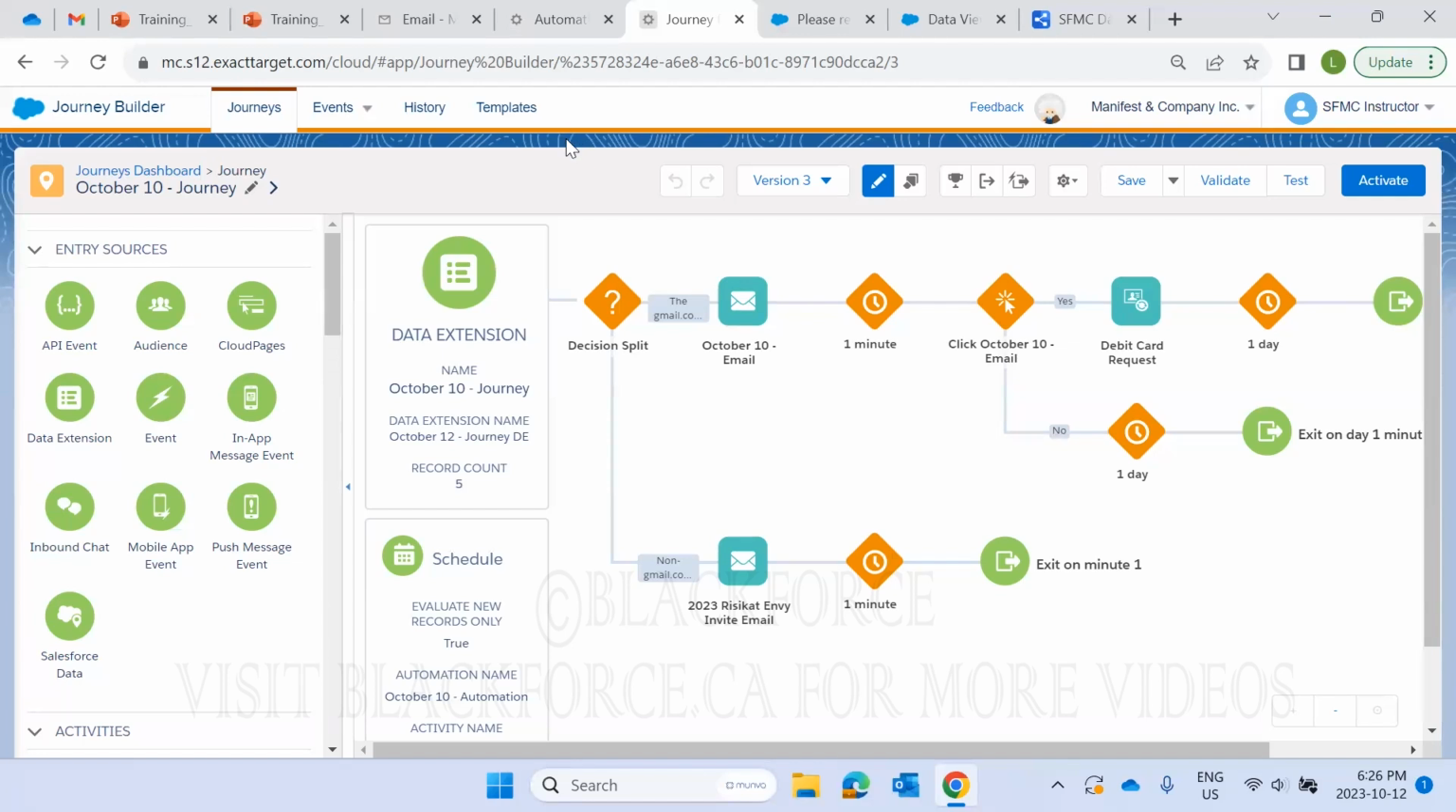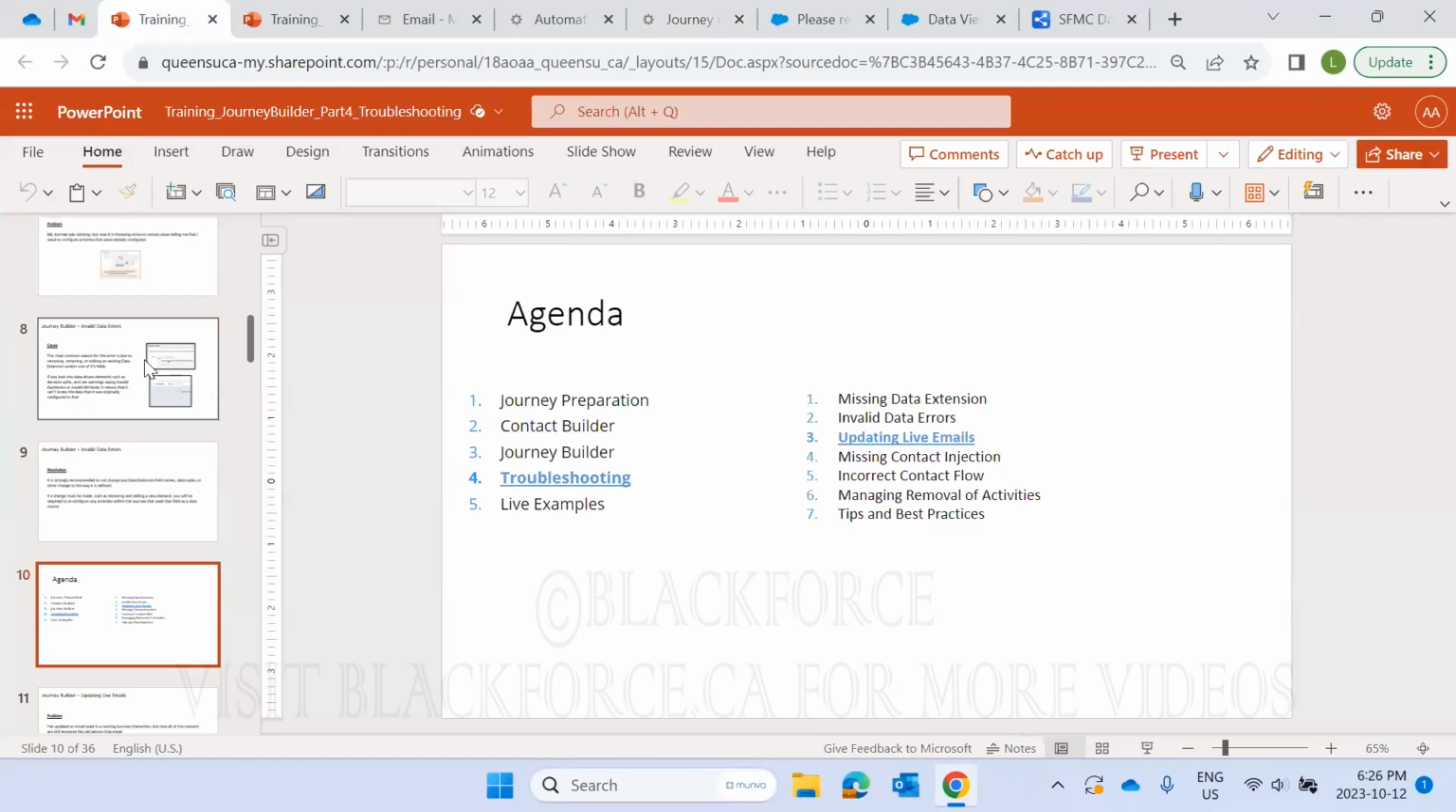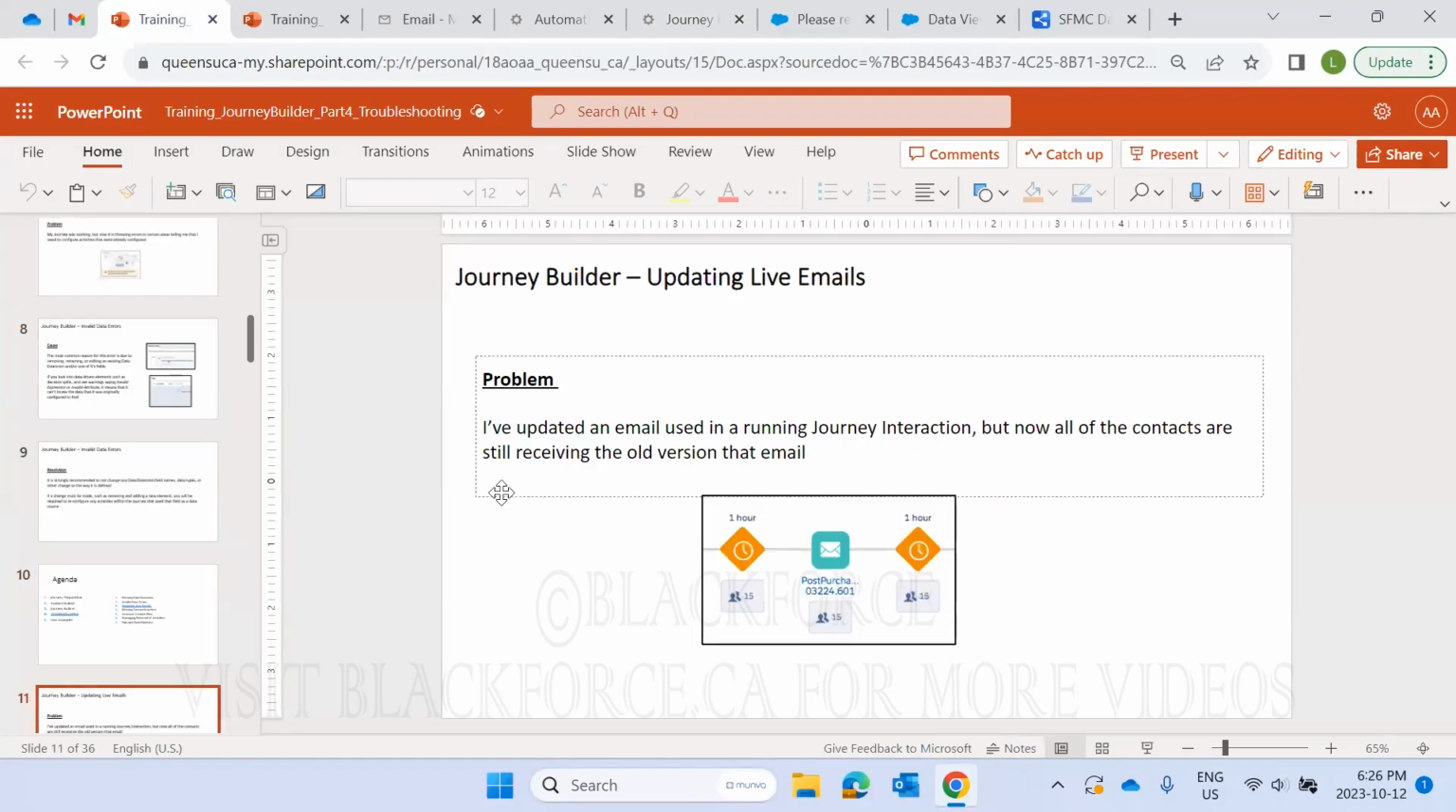All right, we'll keep it moving. Let's move on to the next thing you might run into. Here's a potential problem with updating live emails. You've updated an email that's being used in a journey that's live, a running journey interaction. But now all of the contacts in the journey are still getting the old version of that email.